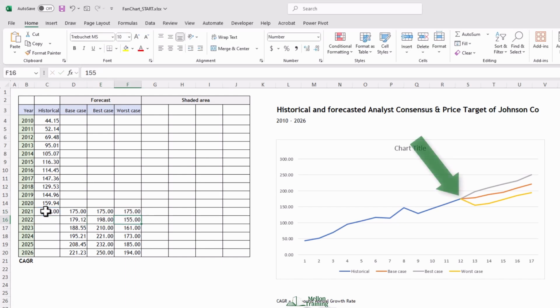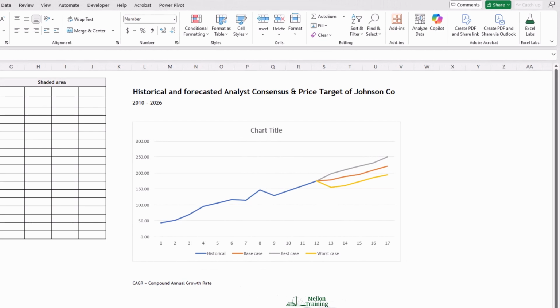The gap is filled nicely, and we have created a seamless transition between historical data and projections. Let's explain why. By setting D15, E15, and F15 equal to C15, the forecast begins at the last known historical value, maintaining logical consistency. Excel charts can behave unpredictably if there are missing values between actual and forecasted data. Filling the gap ensures a continuous line.